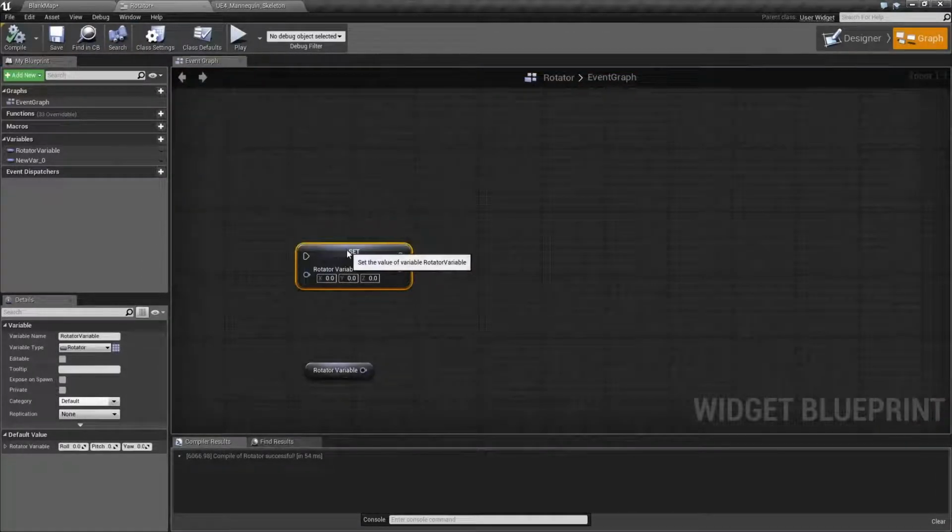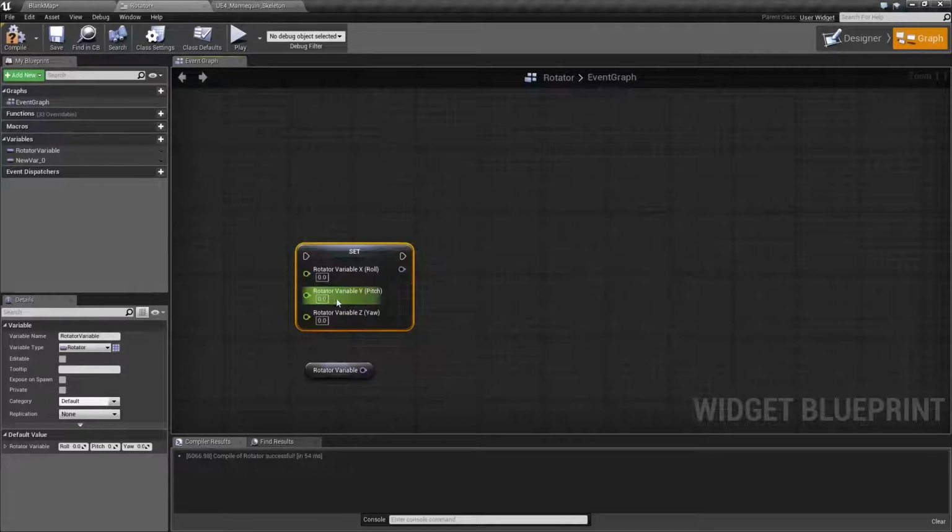This is our standard setter and getter for our rotator variable, and as it is a collection, you can right-click and split any of the rotator struct pins and get access to the default float values: X as roll, Y as pitch, and Z as yaw.